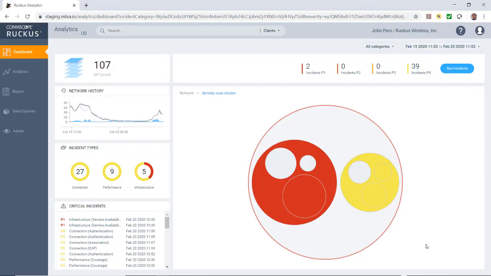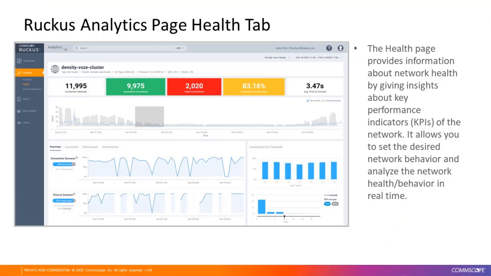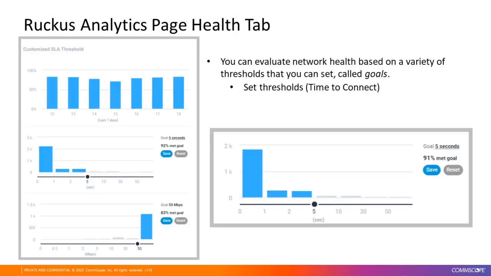In this video, I'll demonstrate the Health tab functions of the Ruckus Analytics tool. The Health page provides information about network health by giving insights about key performance indicators, KPIs, of the network. It allows you to set the desired network behavior and analyze the network health and behavior in real time. You can evaluate network health based on a variety of thresholds that you set.